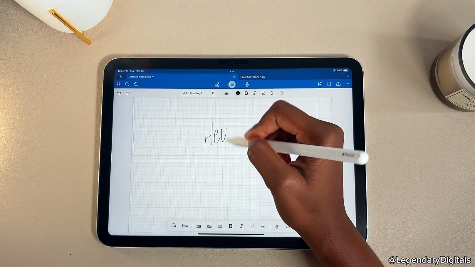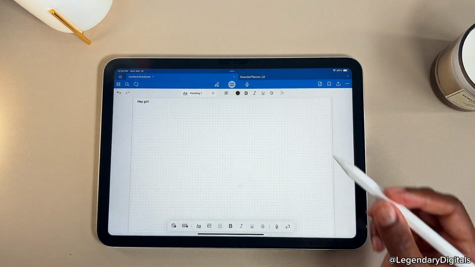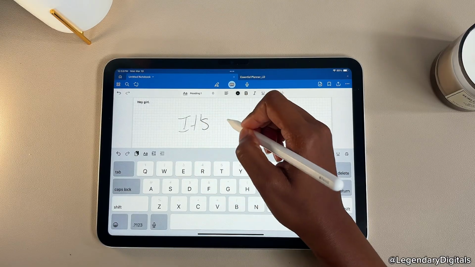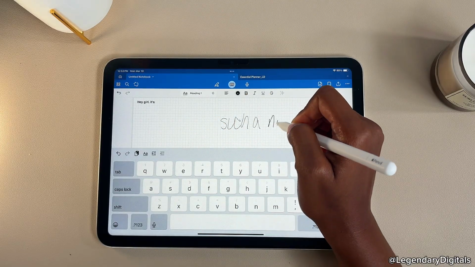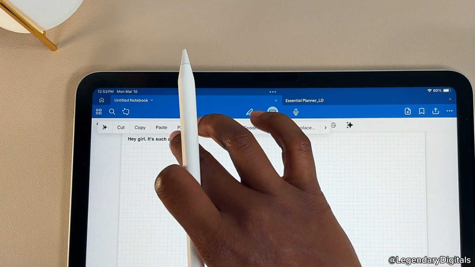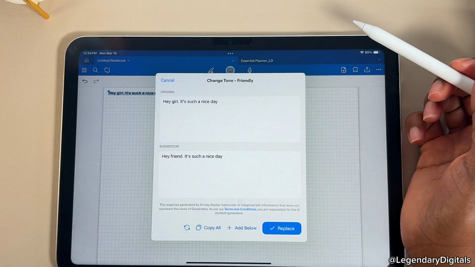Alright, next is the full page keyboard. Now this feature is still kind of new, so it works best if you have a keyboard connected to your iPad. There are some formatting options, but it's still kind of limited. Unfortunately, you can't change the font on what you type, but they did integrate some AI features, so if you type something, you can highlight it and tap the sparkles icon and it'll give you some suggestions.